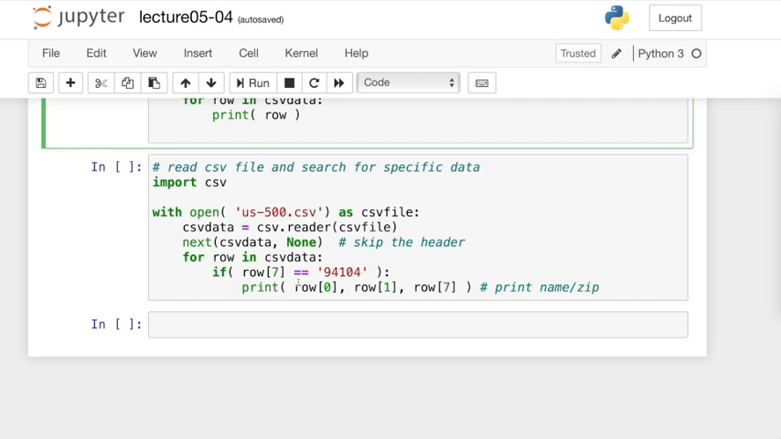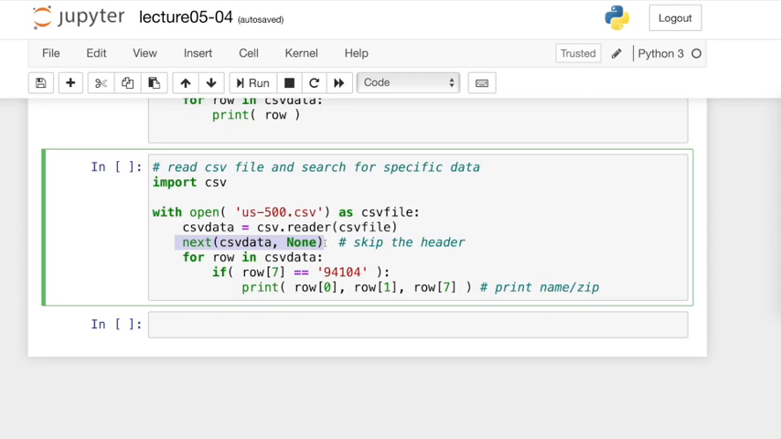All right, so obviously we should be able to do more with CSV files than just simply print the data. That's not very useful. So let's look at an example. Here I'm going to, again, open the CSV file, read the data, and because most CSV files have a header, and now I want to get into the data, I can specify to skip the header using this next command.